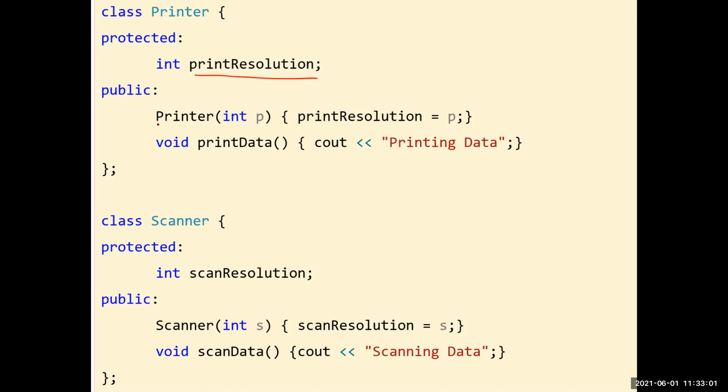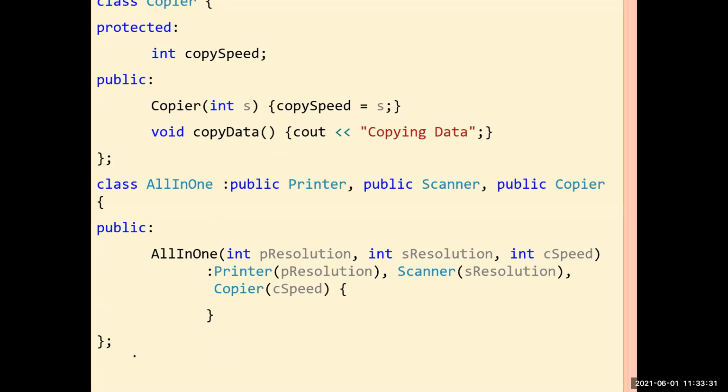Okay, so this is the constructor of the printer. We pass it p, and it is the resolution of the printer. This is the print data function. Since we cannot write the code to print data, we are just writing a cout statement printing data. Okay, just for discussion purposes. Then we have the class scanner. Again, scanner also has a resolution, that is, how good a scan you want. Okay, so we have a data member scan resolution. This is the constructor, and this is a function in which we are saying scanning data, simply a cout statement.